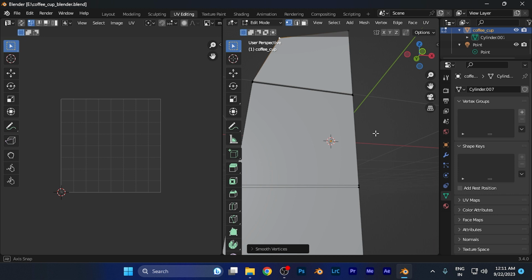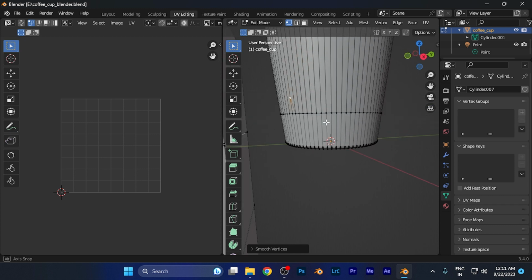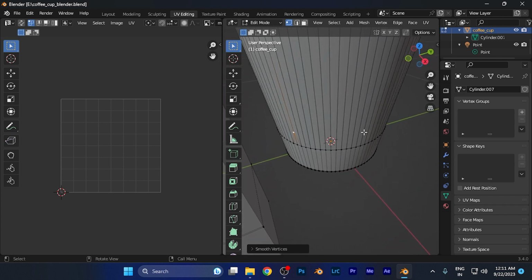And if I select some other vertex from this model also, I just simply need to hit this Smooth Vertices. Now you can see it made some changes to make the object look smoother.